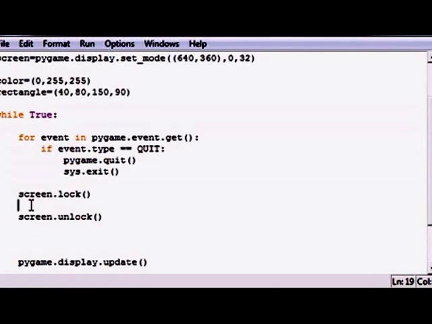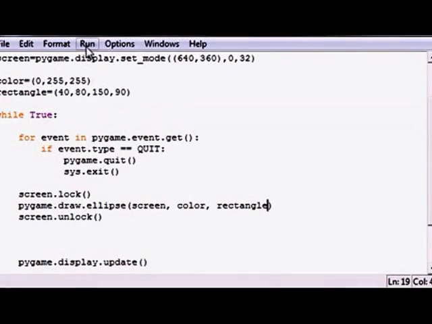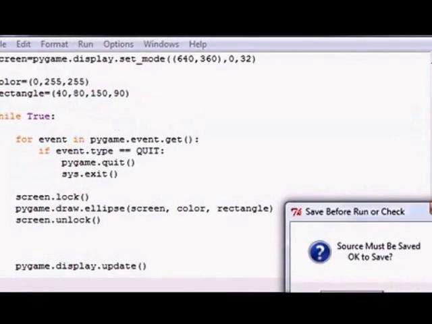So let me show you guys what this does, and I'll explain after I show you, and it'll make a lot more sense. Let's go ahead and write pygame.draw.ellipse, two L's in that. Take note. Now it takes three parameters: screen, the color, and of course that rectangle one. Now let me go ahead and print this out, and I'll explain to you guys what it does.